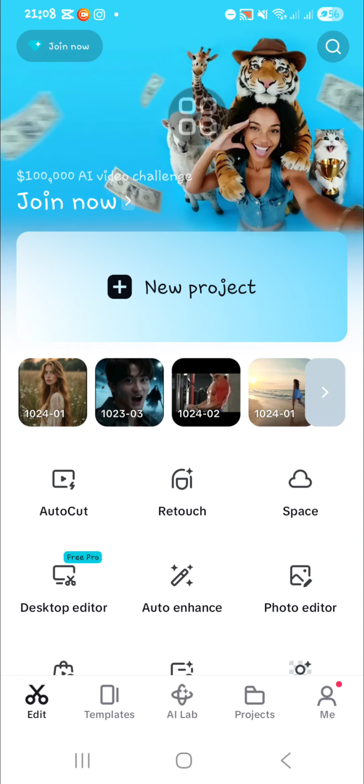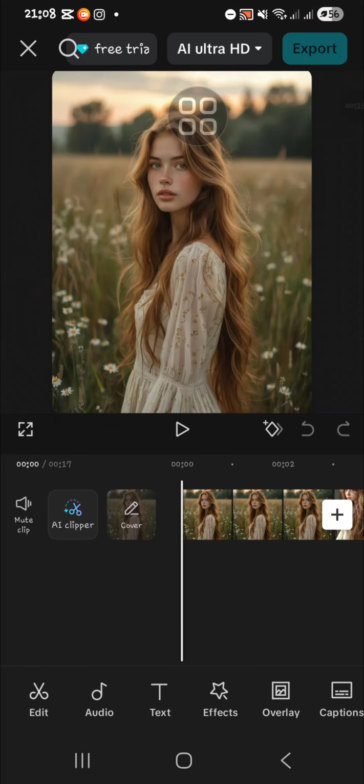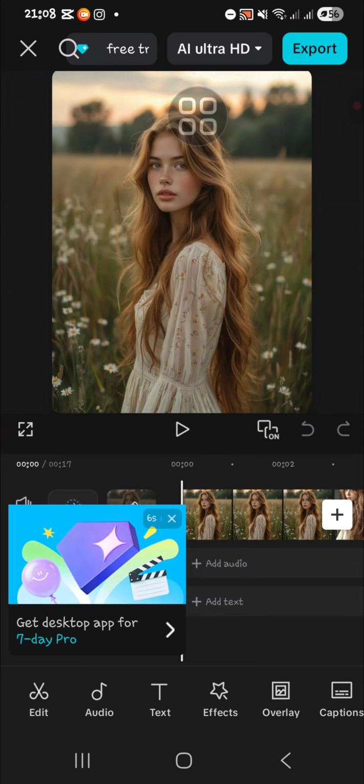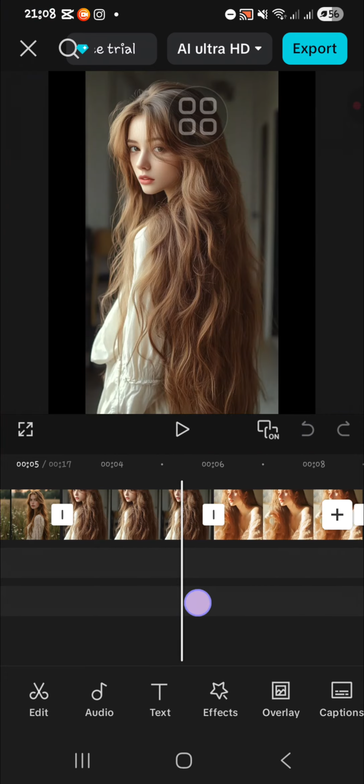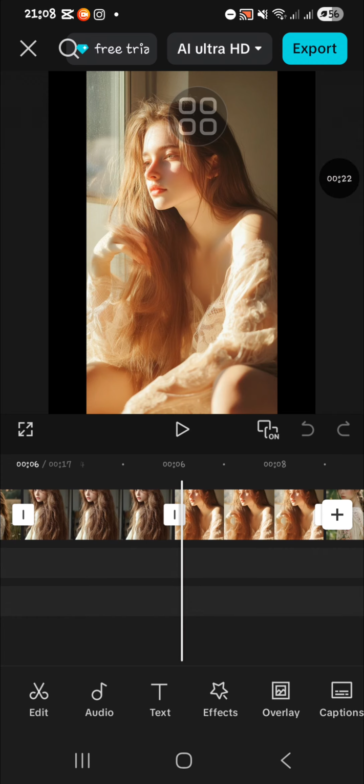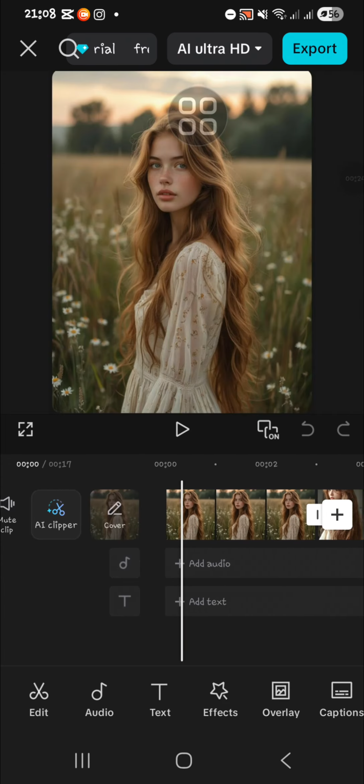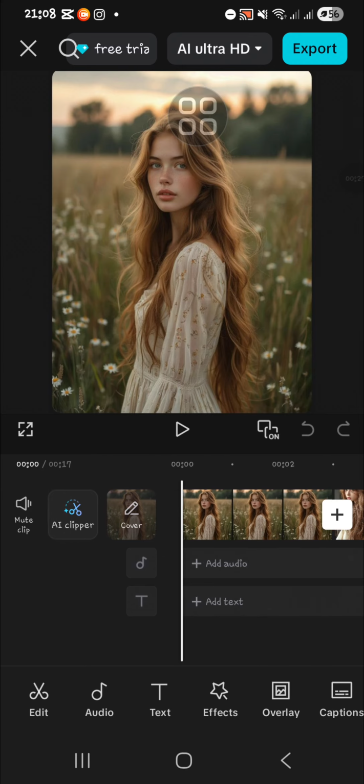I'm going to open up my project on CapCut and I'm going to apply camera shake effect to all these photos. I'm going to create camera shake effect editing and I'm going to add music first guys.